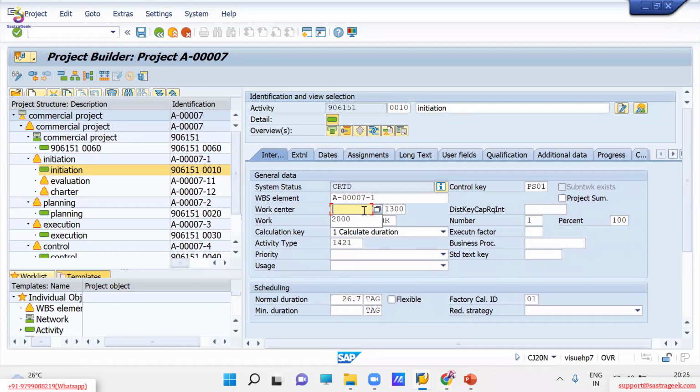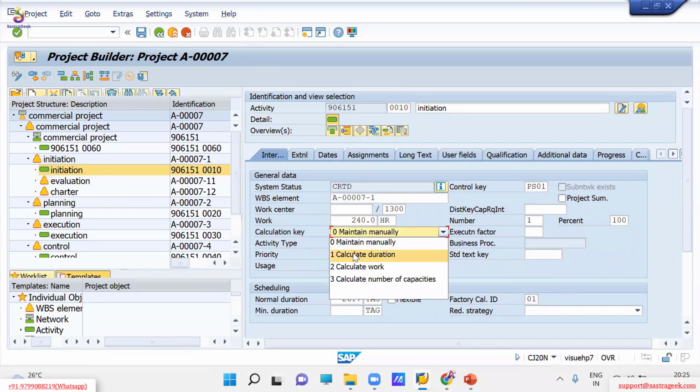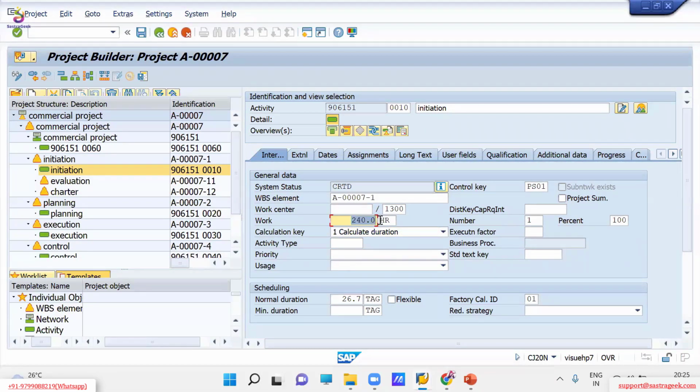If I remove the work center, again I'll show you. Then I will have to choose this calculate icon, because to convert work duration into normal duration, and always the system will consider normal duration for the scheduling. So that's why this calculation key is important. Then it will convert into 10 days. That's why work center is important to calculate the real time schedule. Here I'll put 90 hours. 90 hours it will consider as 10 days.